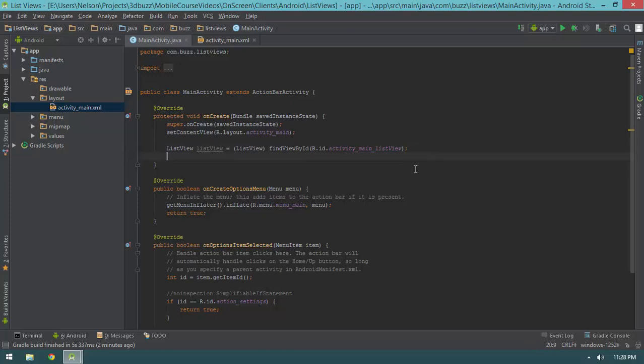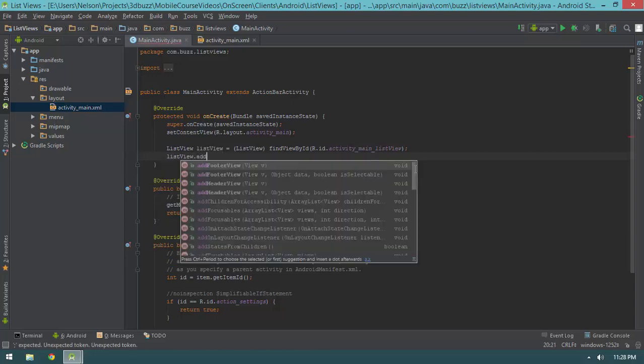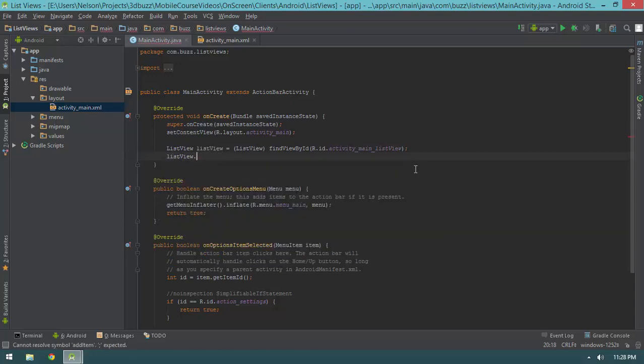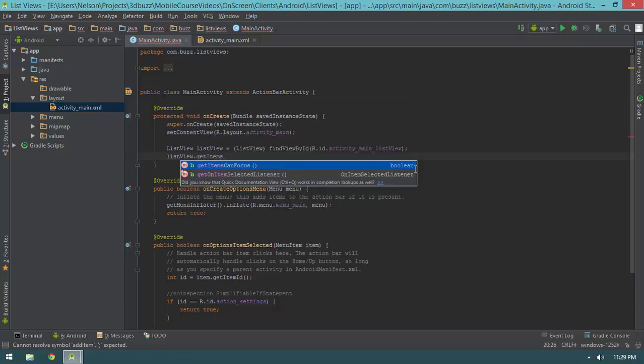How do you think you would add an item to it? Well, if you're familiar with things like WPF or WinForms or other GUI toolkits, you might think, well, that should be pretty straightforward. I'll just do listView.addItem. Oh, that method doesn't exist. Maybe there's a getItems. Well, no, that doesn't really exist either.